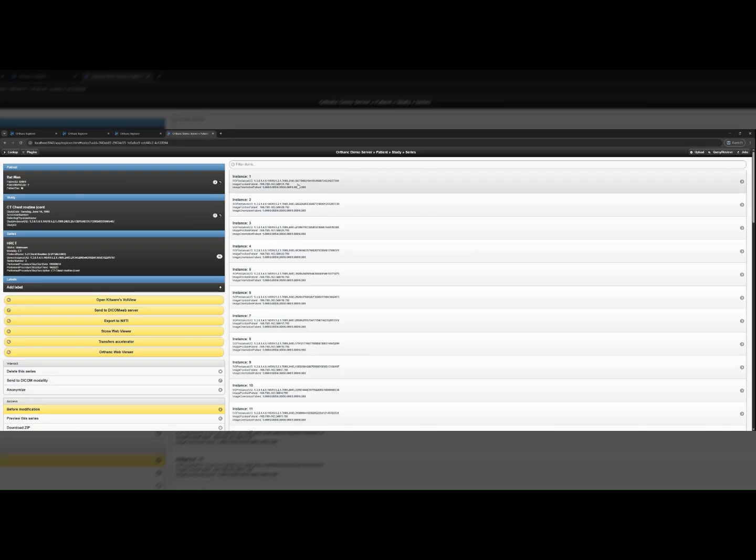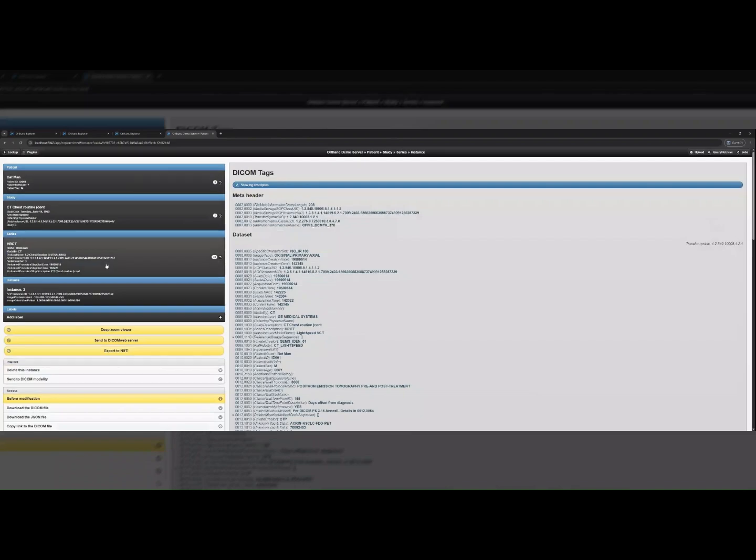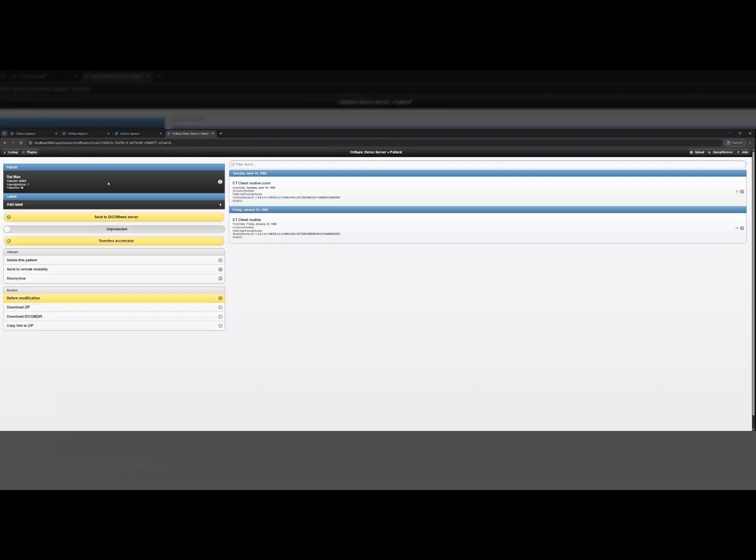The next step is, of course, the images themselves, or as we refer to them in DICOM, instances, right? So then I can click on any given instance, and that is where I get to see the entirety of the DICOM header as it relates to that specific image or that specific instance, which makes sense. Now, I can always come back to any level. All of these are clickable, so I can come back all the way to the patient level, and you can see that we've already seen this screen.